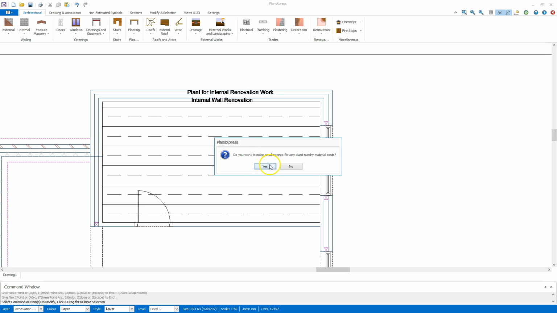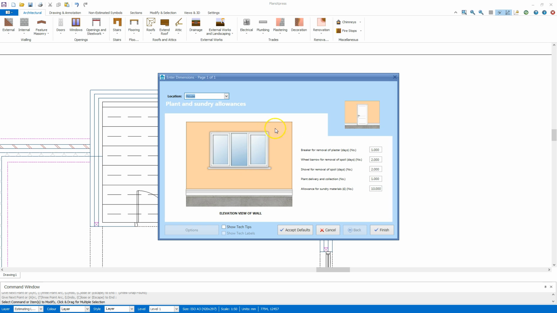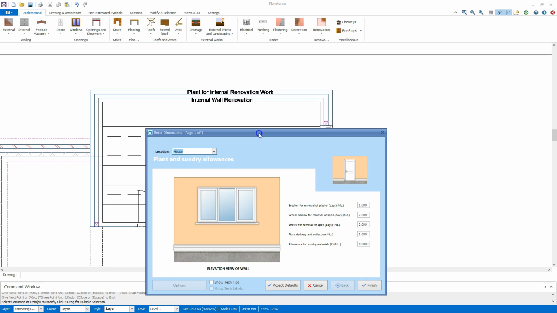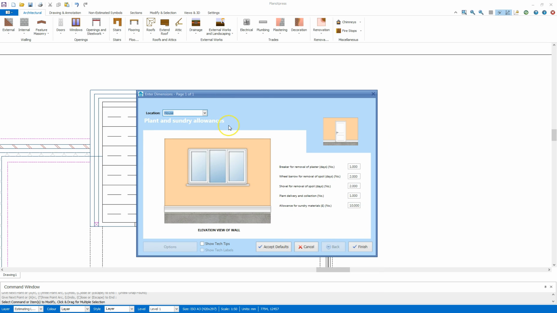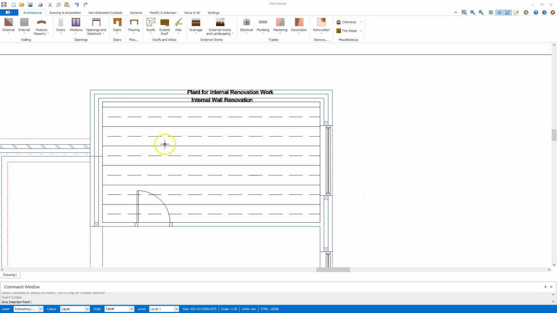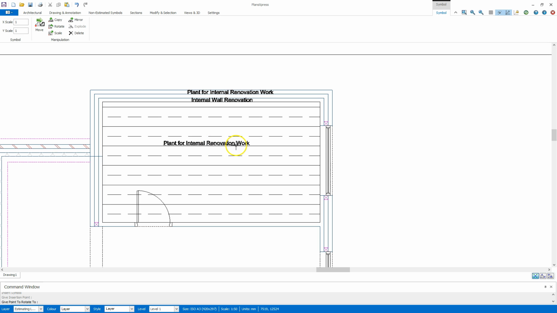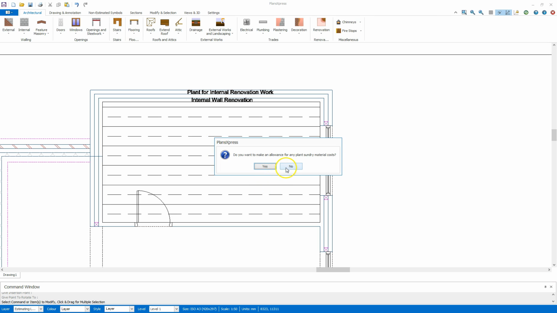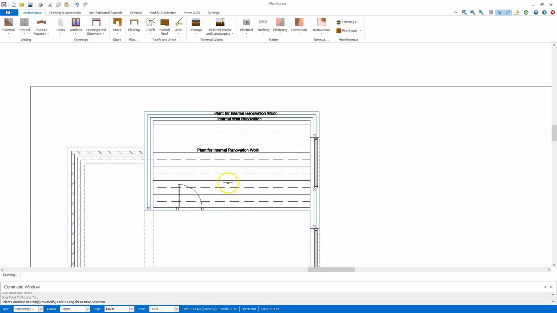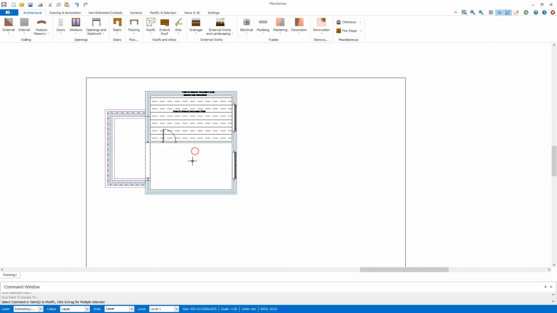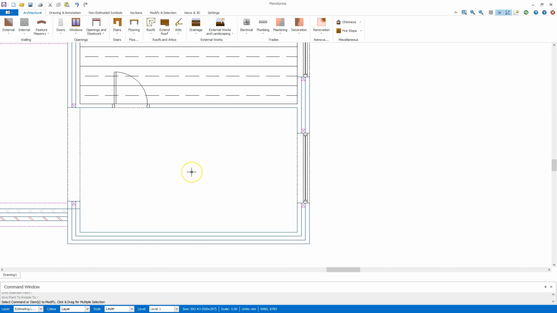Now once again, I have an option there to allow for plant, sundry material costs. So very similar to as I did before, I can either do them all in one go, or I can do them individually. I can click finish on this now, and then just place that in that area. Don't require any more.